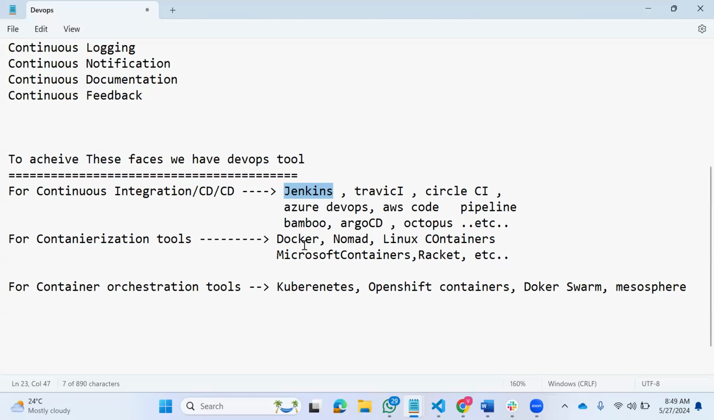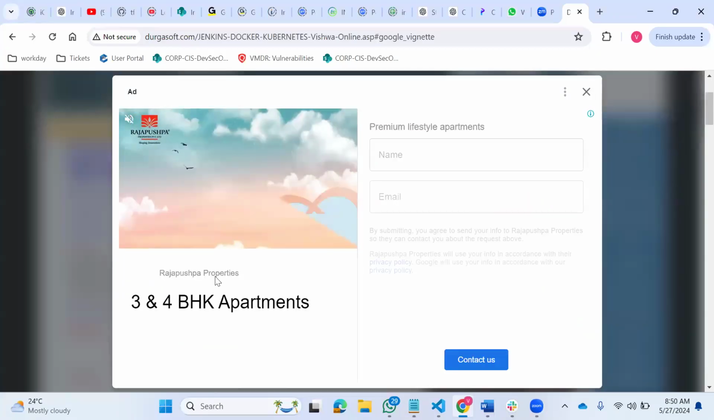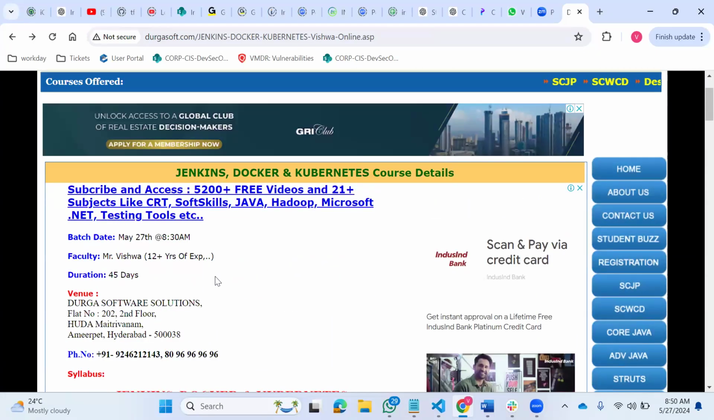Why Docker? Docker is a company name. Containerization is a platform. And there are equivalent competitors for Docker: Nomad, Linux Containers, Microsoft containers, Rocket, etc. For container orchestration tools, we have Kubernetes, OpenShift containers, Docker Swarm, Mesosphere. Like this, we have multiple competing container orchestration tools, right? But here we are going to learn, especially in my classes, this Jenkins, Docker, Kubernetes syllabus.